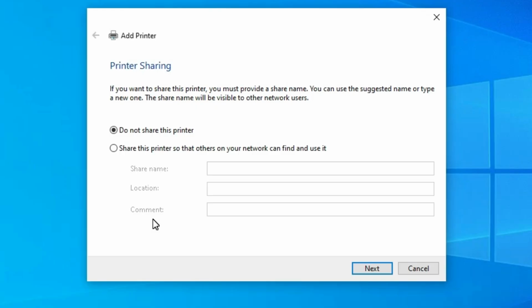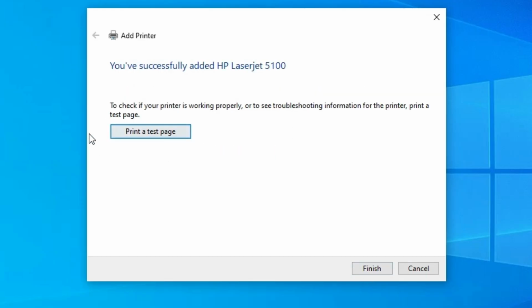After that, if you want to share this printer on a network, then select the last option. I don't, so I select Do not share this printer. I click on Next. If you want to print a test page, then click on Print a test page, or click on Finish.